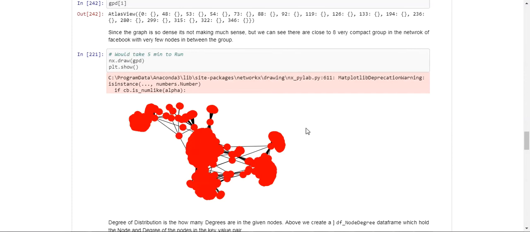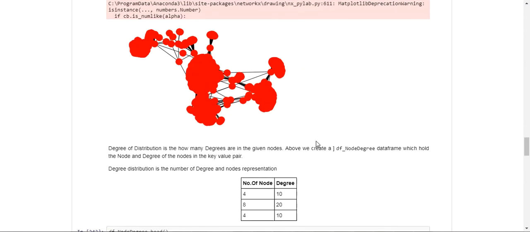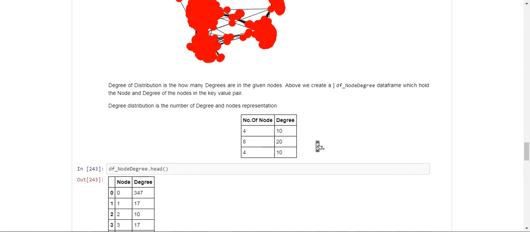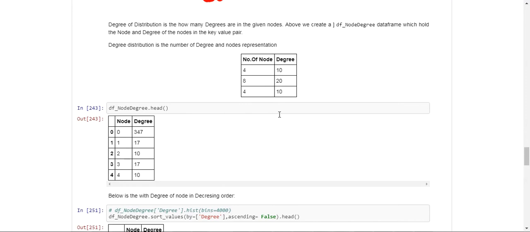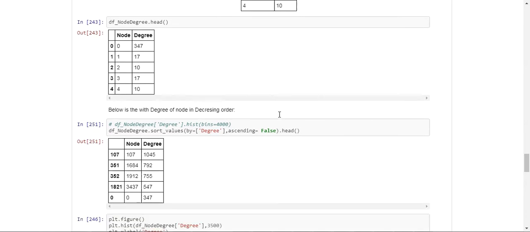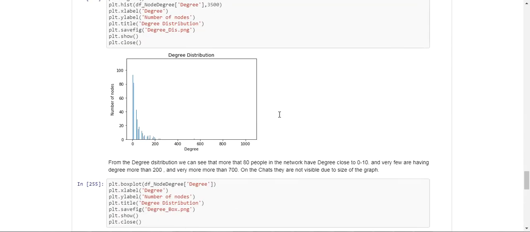So it would be interesting to analyze the subset of groups and find the association between the subgroups as part of the future assignments. To continue with our degree distribution, we have the number of nodes and the number of degrees, that is, the number of nodes that are actually having that number of degrees, and then using that information, we are plotting our graph, and we can see here.